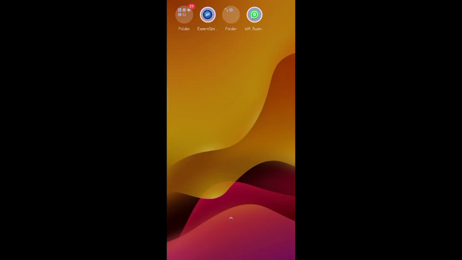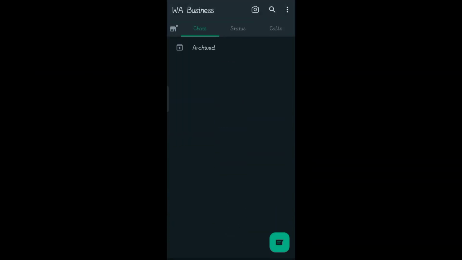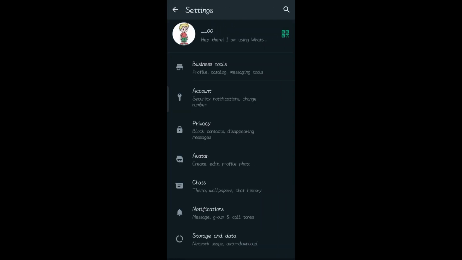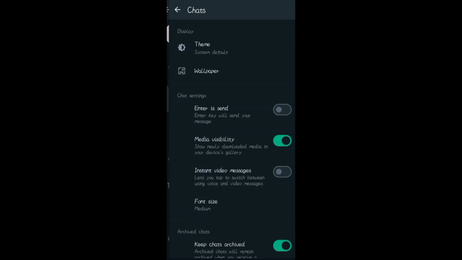First of all, open the WhatsApp app. There are three dots present at the top corner. We have to click on this. There are so many options. We have to click on Settings, and now there are so many options. We have to go to Chats.